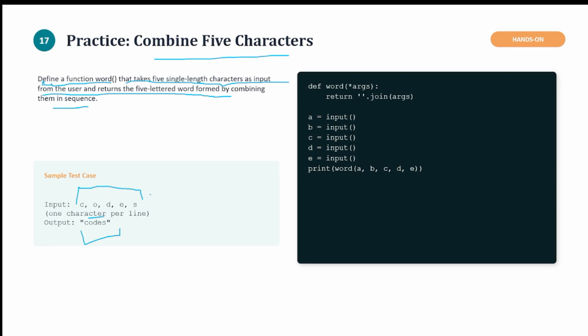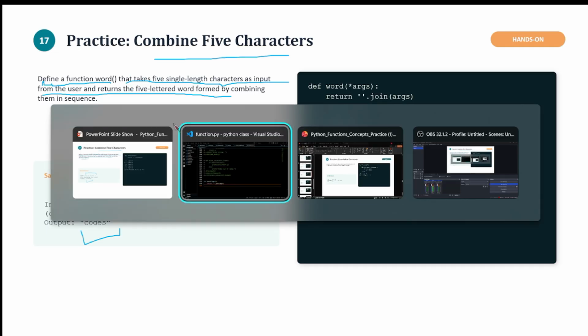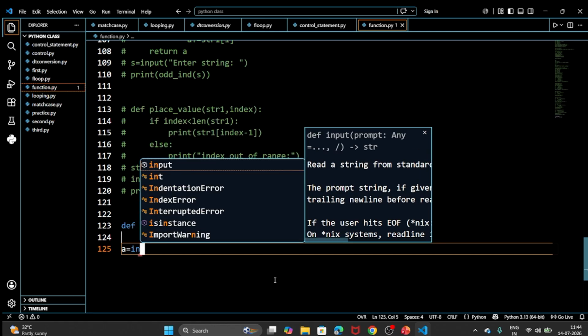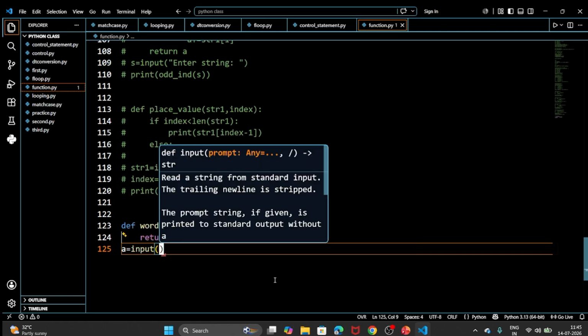In the question you can see we perform the same thing, and after that we take input from the user. So let's take 5 inputs from the user. Let it be a, b, c, d, e. So a equal to input. Everything is of string type, so we simply write input here.